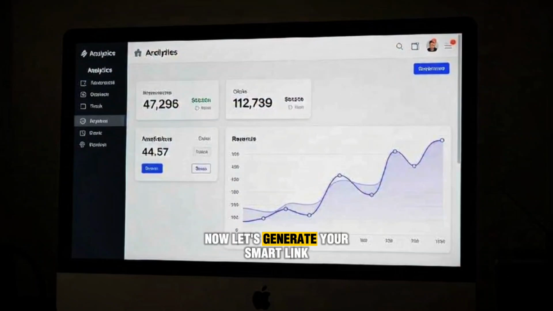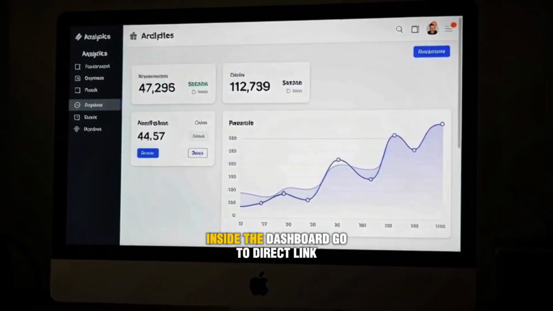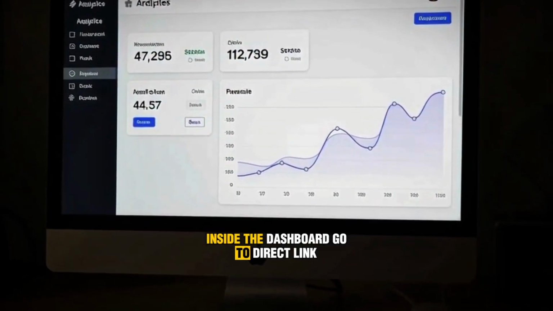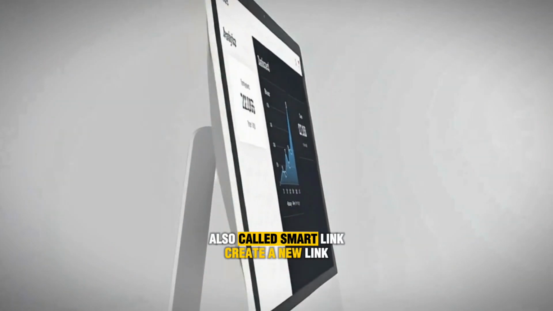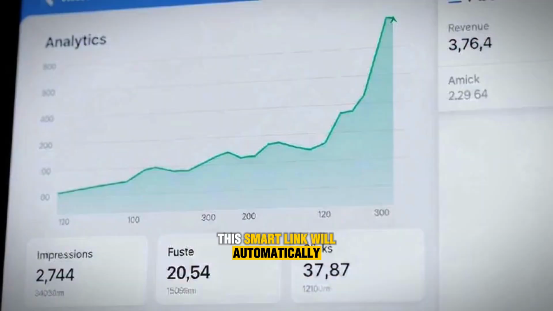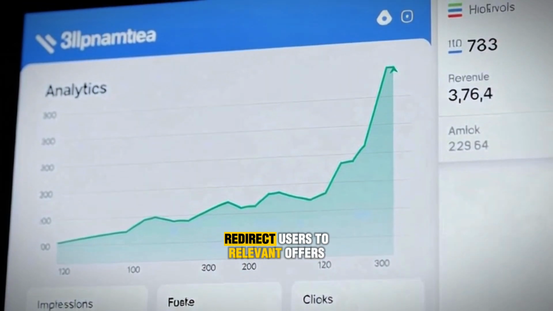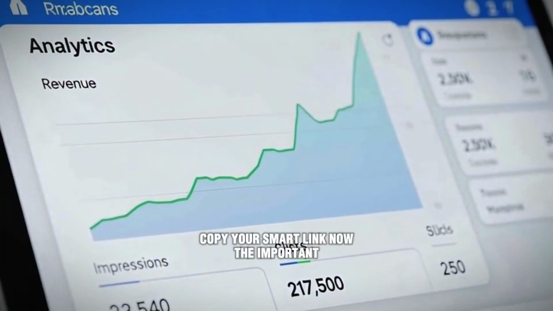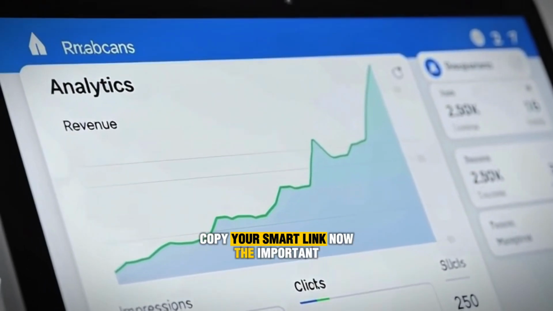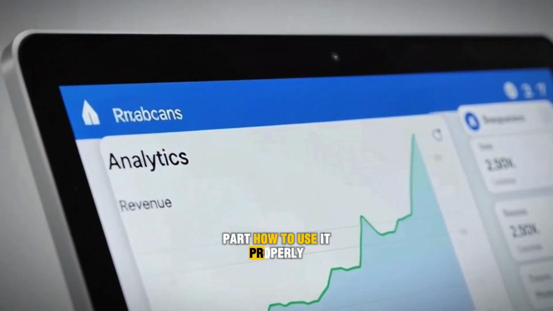Now let's generate your SmartLink. Inside the dashboard, go to Direct Link, also called SmartLink. Create a new link. This SmartLink will automatically redirect users to relevant offers and ads depending on their location and device. Copy your SmartLink. Now the important part, how to use it properly.